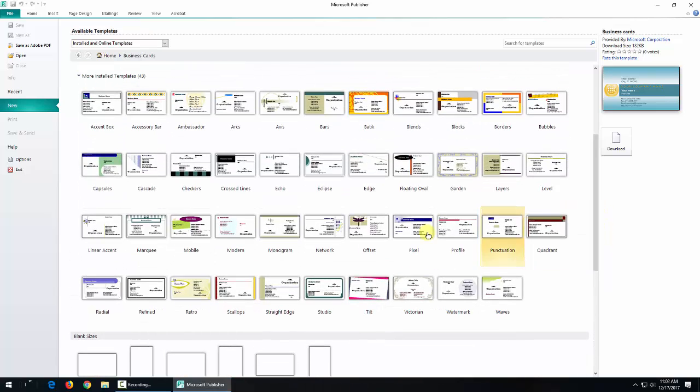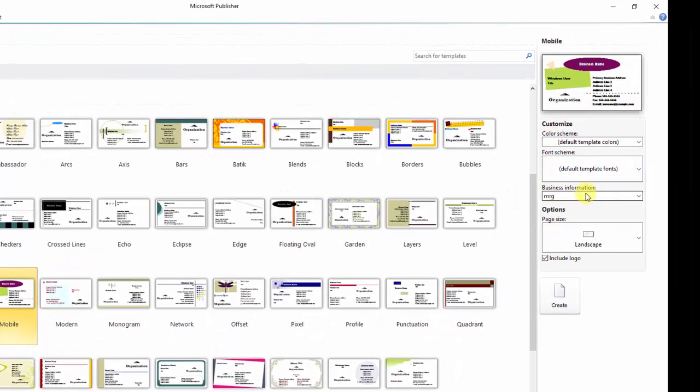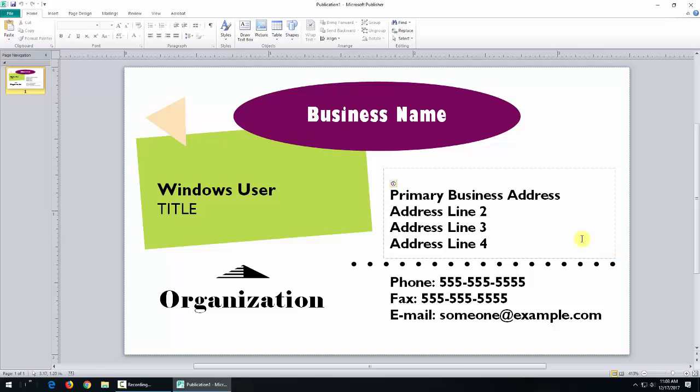So I'm going to choose this one that says mobile. I click on it once, and over here I get some options. Business information, custom one. I made one called MRG, and I'll show you how to do that in a second. So this is where you can choose what business information you want on there, whether or not to include a logo. And I'm going to leave that on. So I'm just going to say create, and you can always change all this stuff later anyway. But this is the first one I'm doing.